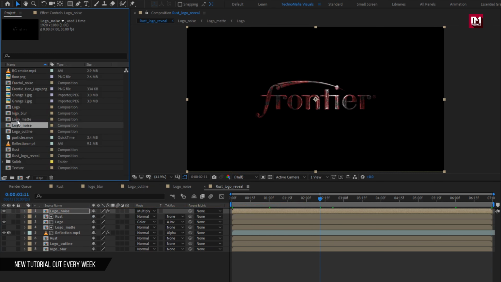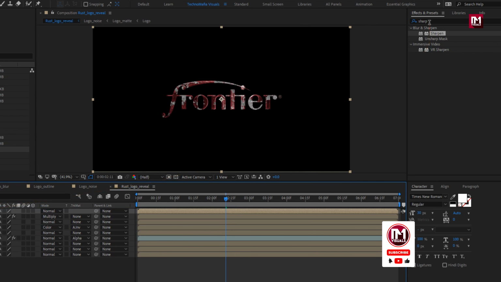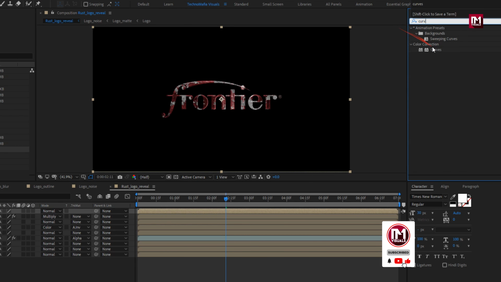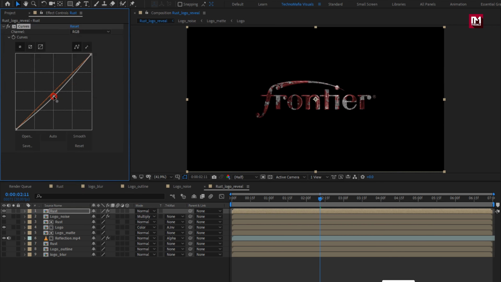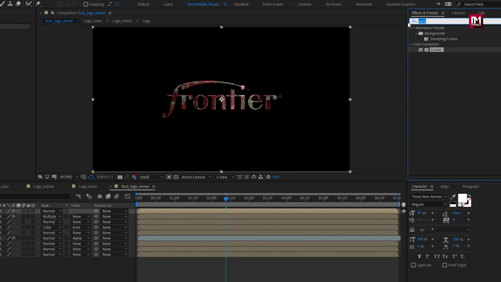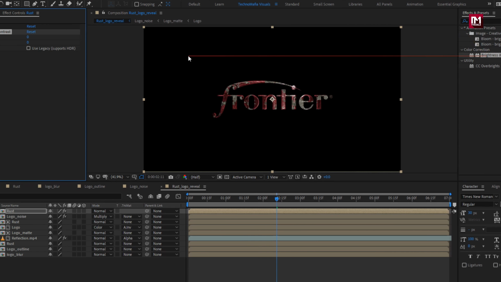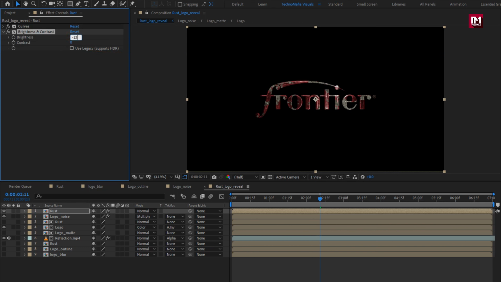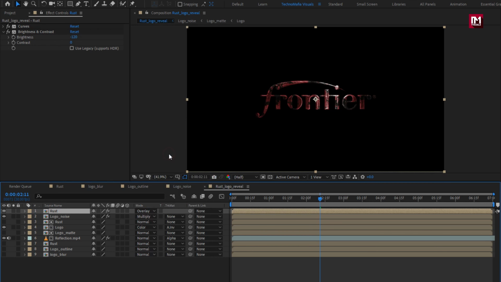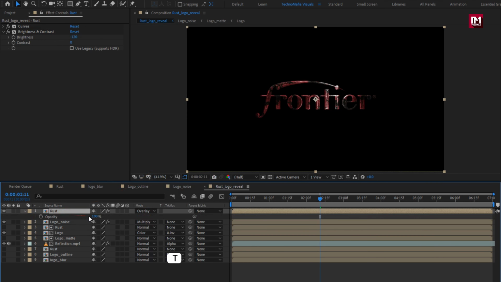Now let's add the rust composition to the timeline. Now add curves to the rust composition. Now here you need to adjust the curves as shown. Now add brightness and contrast. Set brightness to -120. For rust, change mode to overlay. For rust, set opacity to 70%.